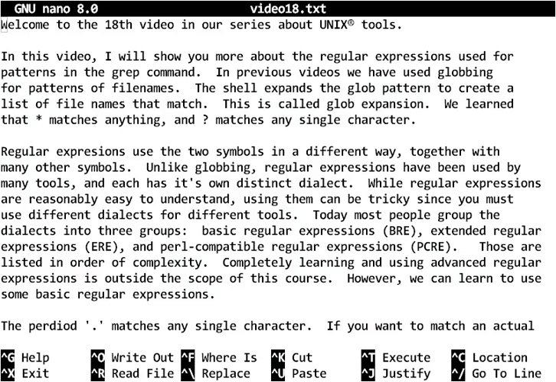Welcome to the 18th video in our series about Unix tools. In this video, I will show you more about the regular expressions used for patterns in the grep command.